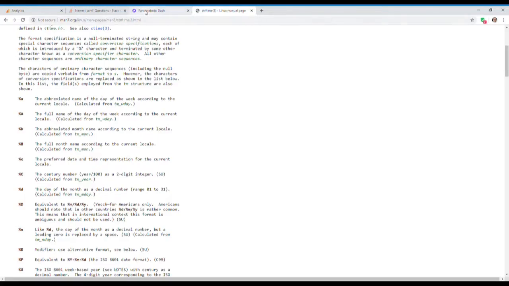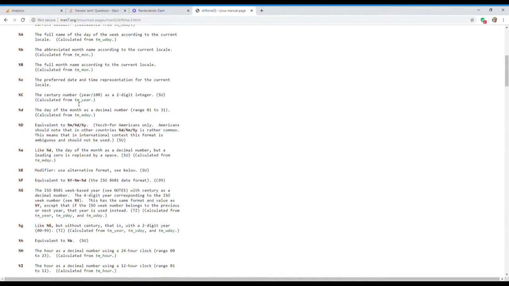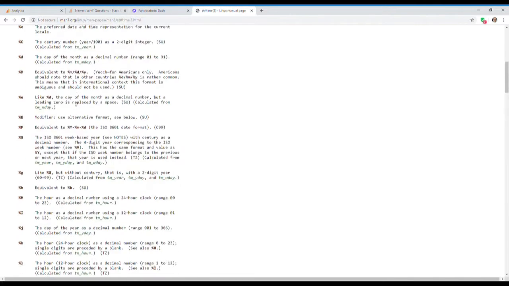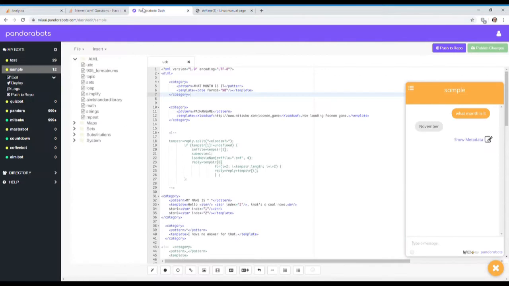There's all kinds of different things you can do with the hour and the date and the time and things like that. But there's no way you're going to remember all these. So, Google is your friend.